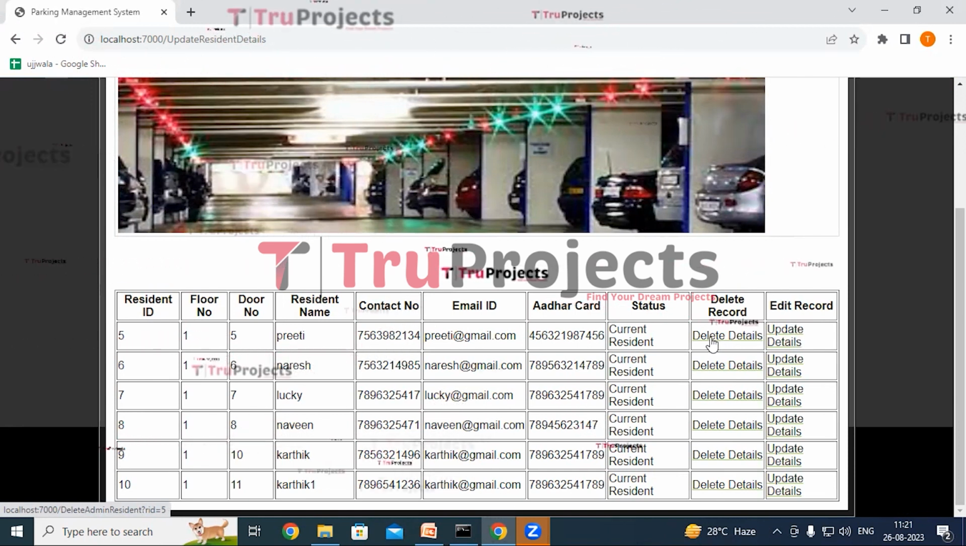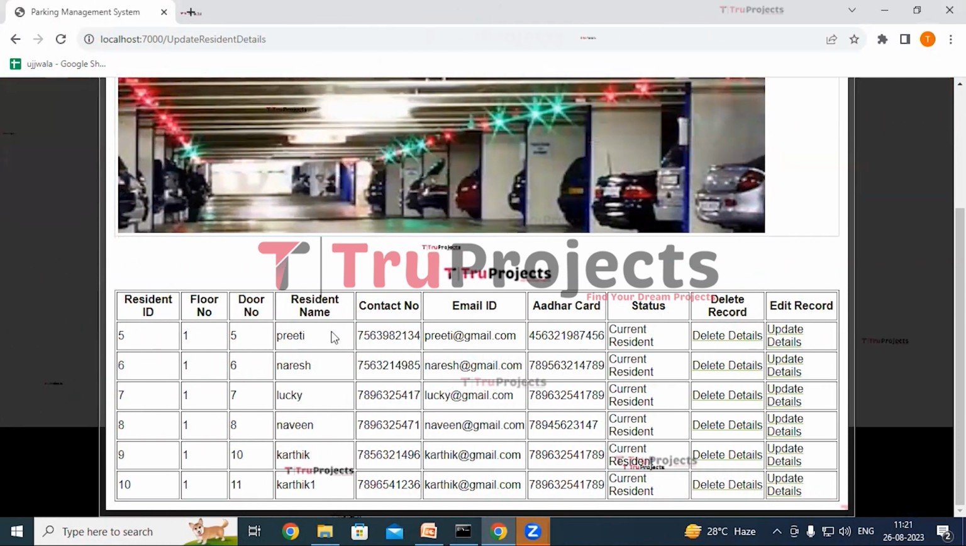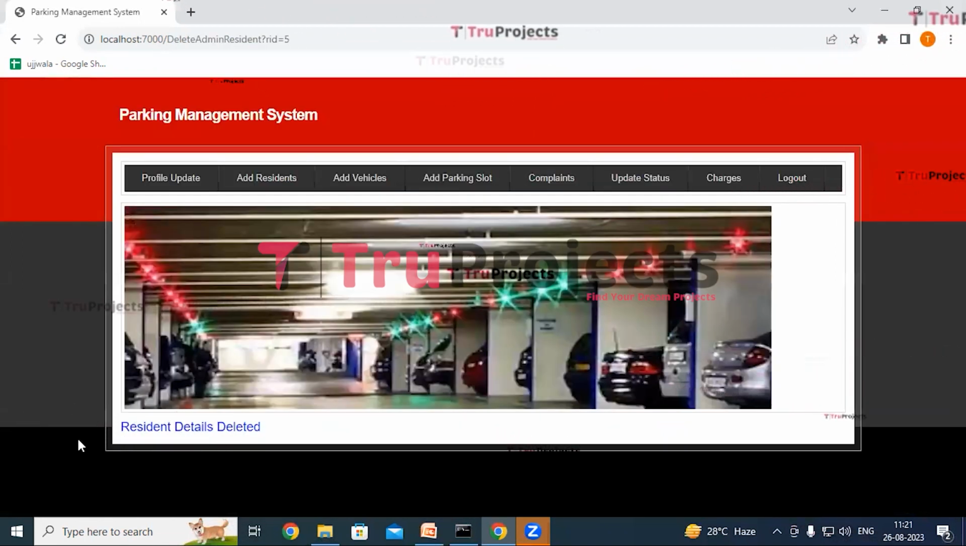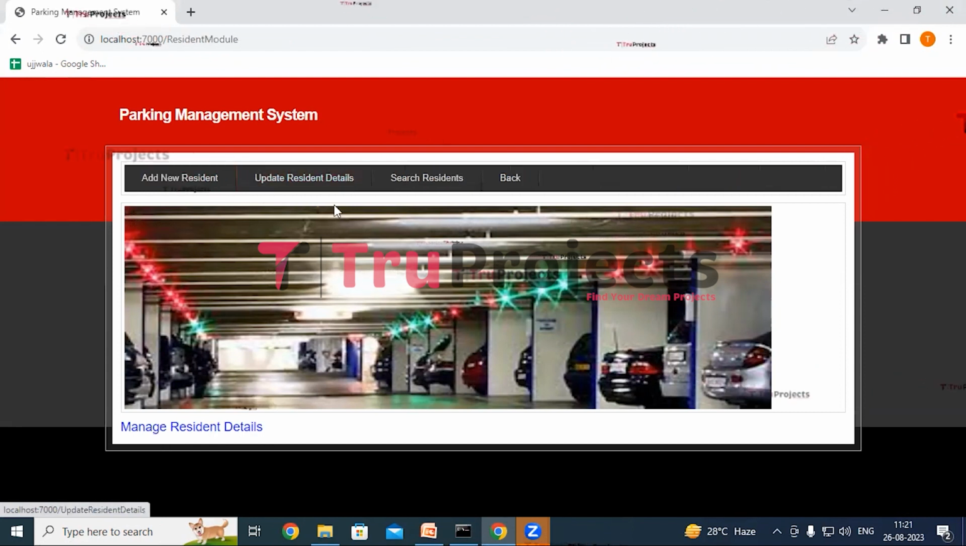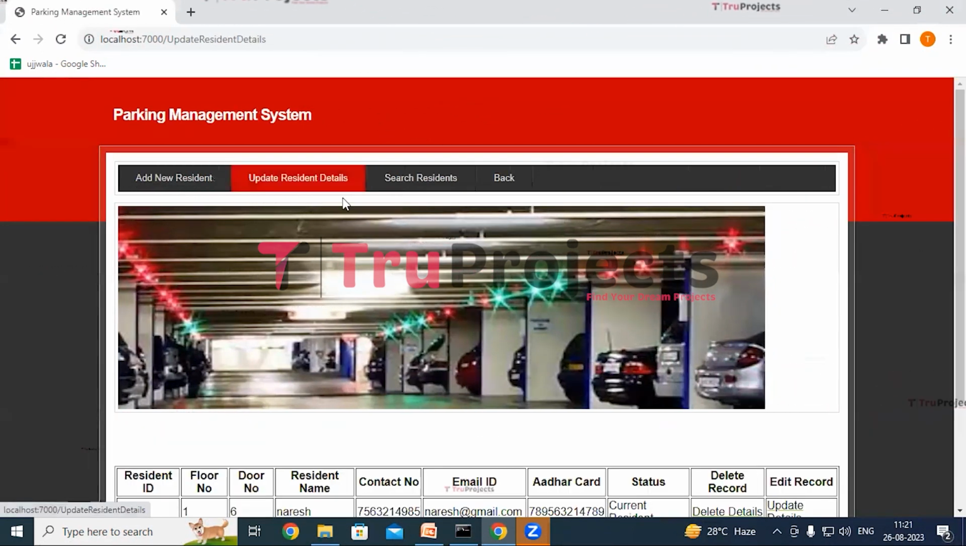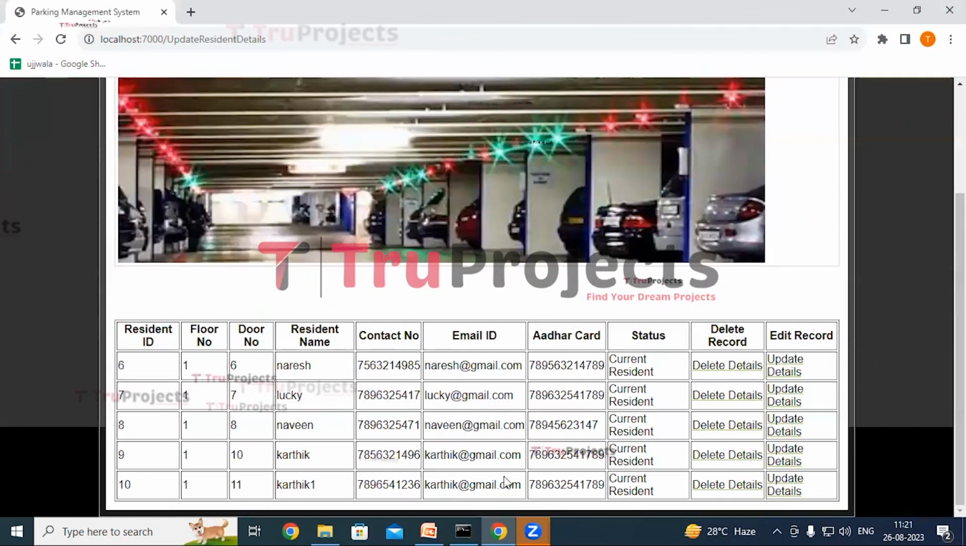So I'm clicking on delete details link of resident name Preeti. So here we can see resident details deleted. Again click on add residence link. Go to update resident details link. So here we can see there is no record of Preeti. Now click on update details link of Karthik 1.